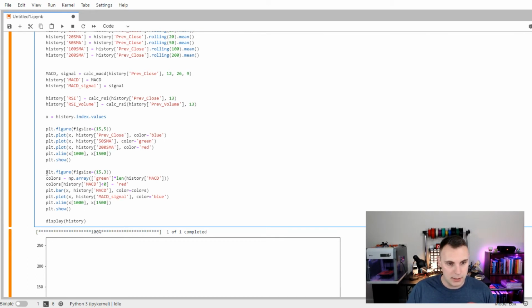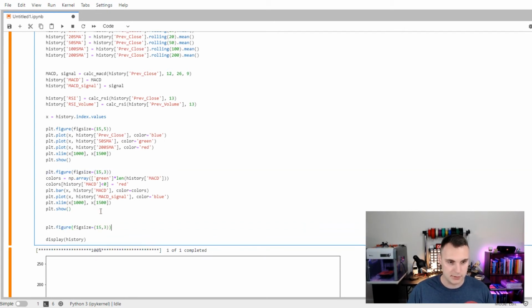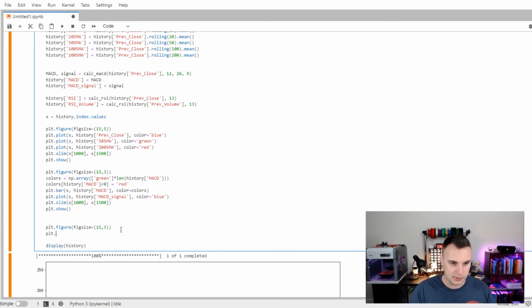Again, let me go ahead and graph this for you to see exactly what it's doing. So grab figure. We're going to do a plt.plot. Okay, so we're going to be plotting the X versus the history at RSI. And we're going to just say color is equal to purple. Okay, so this is going to give us our line.